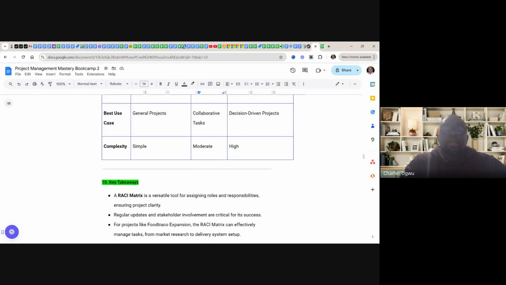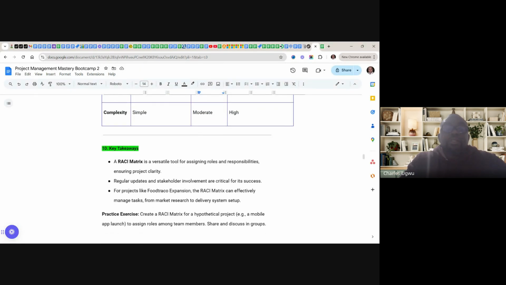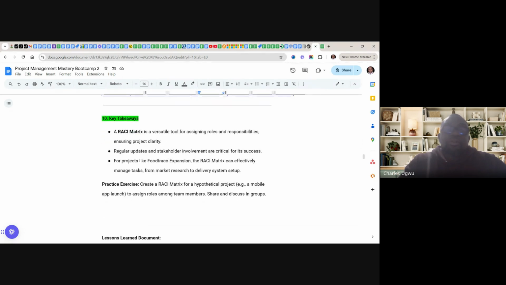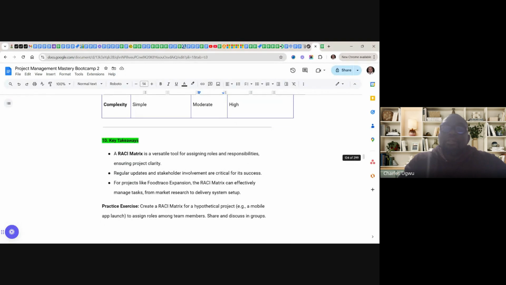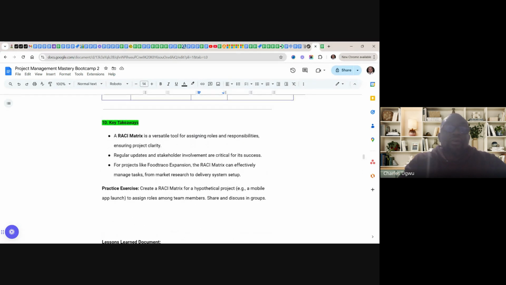And then the key takeaway is RACI is a very versatile tool for assigning roles and responsibilities, ensuring clarity. Regular updates and stakeholder involvement are critical for success when you are using RACI. So that's it. And for the full track expansion, I'm just bringing this in to make sure that we are getting more comfortable with your project. So that's all we have for RACI.